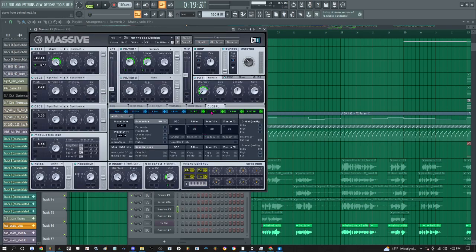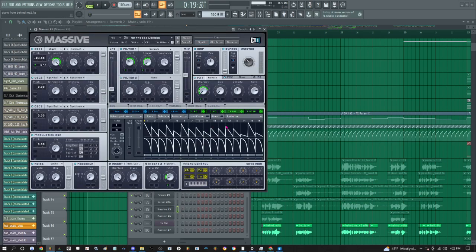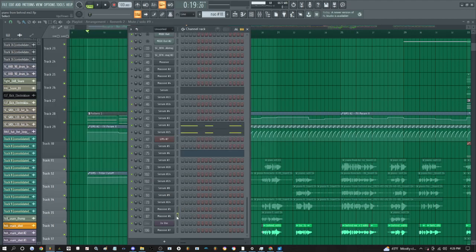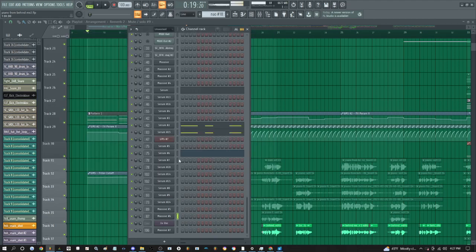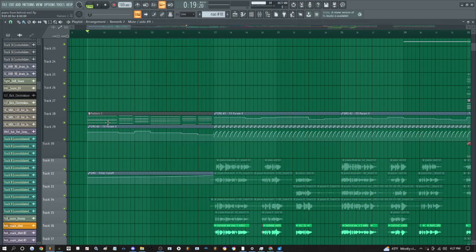That's an interesting one. It's just a sequence using the performer function of Massive, and it's going into the Scream filter. Really fat bass right there. Distortion, dimension expander, two oscillators that are just detuned a little bit from each other. And that one's silent for some reason. Anyway, let's look at the track.